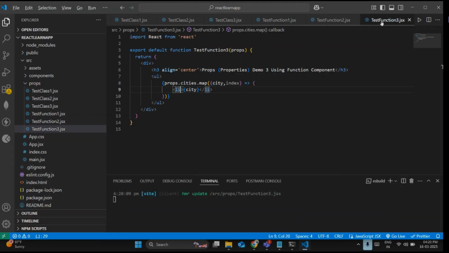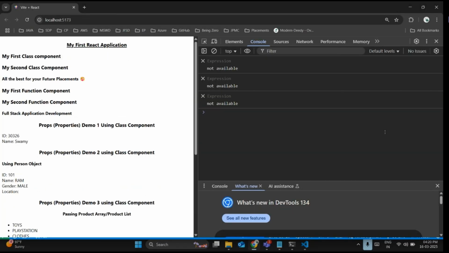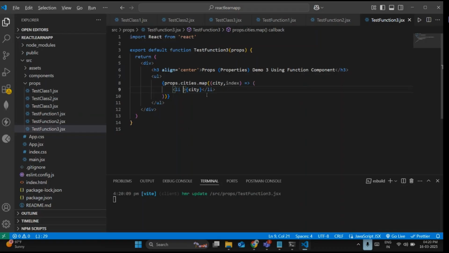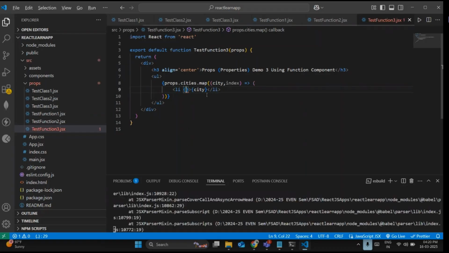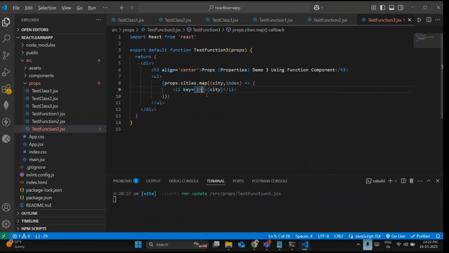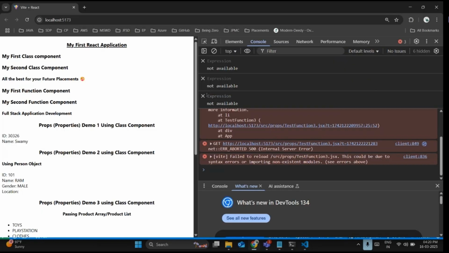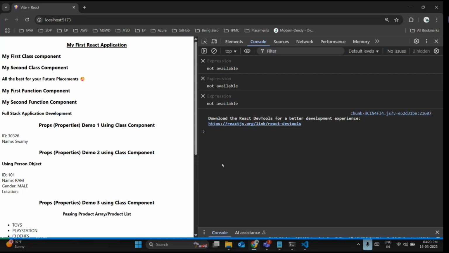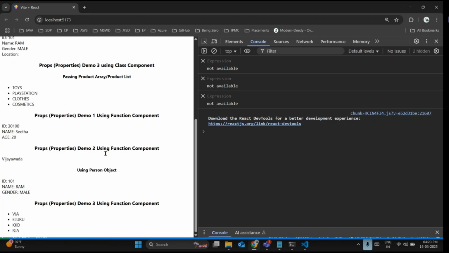To resolve this type of error, every child should maintain a unique ID, a unique key. In order to maintain that, we pass the key. Done. Now reload that page. You are not going to get any error or warning in the console. You are going to get a clean console, and your data is already printed. Done. Props properties using demo function 3.